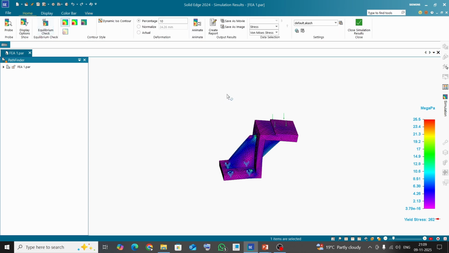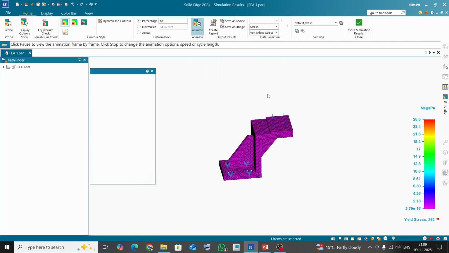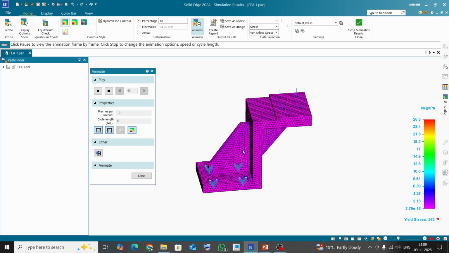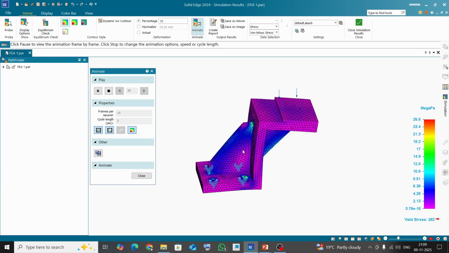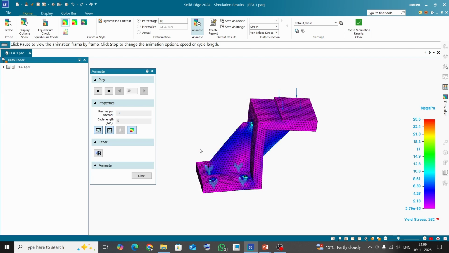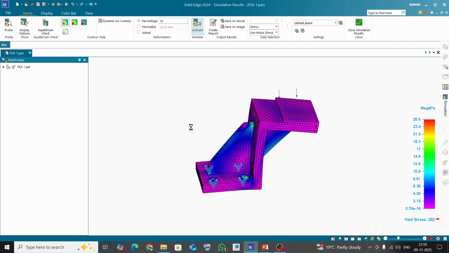Go to the home tab. We can animate the result. So click on animate. You can see here the animation for the model. Close this. This result is for stress.